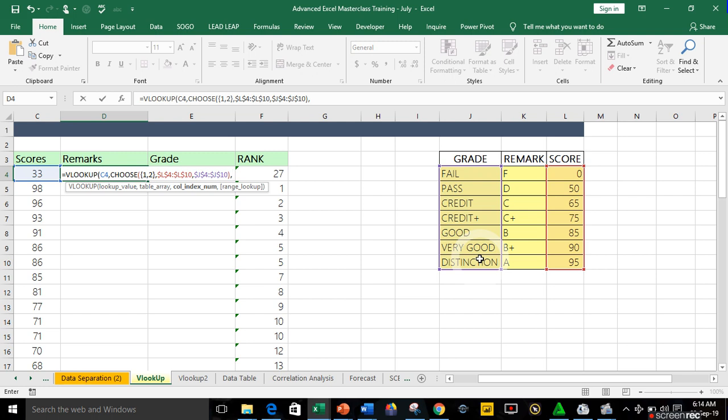Comma, and the next argument is our column index number. If you can remember, we have tricked Vlookup to believe that grade is on second column. So you put 2 that is on the second position, comma, and our last argument, which is our range lookup. So we are looking for the approximate match. Double click on it to show approximate match. So you close the bracket.